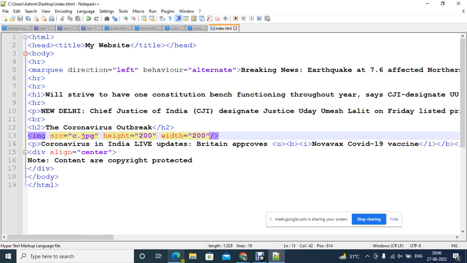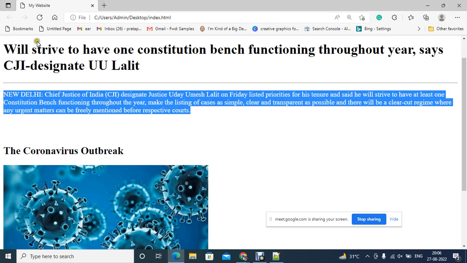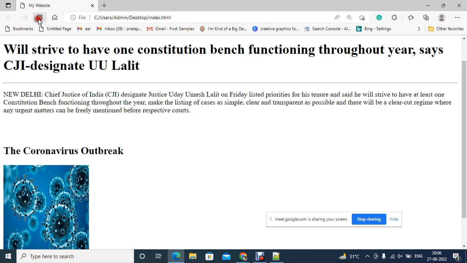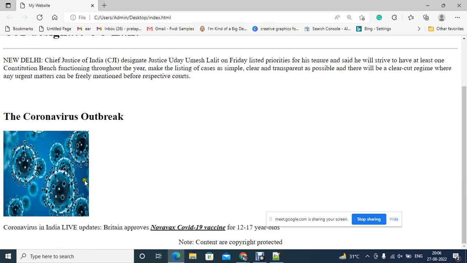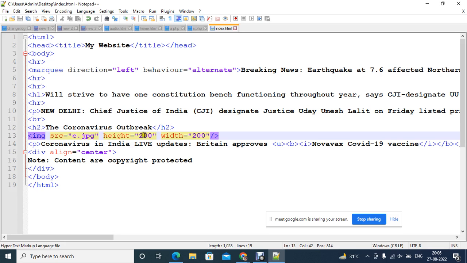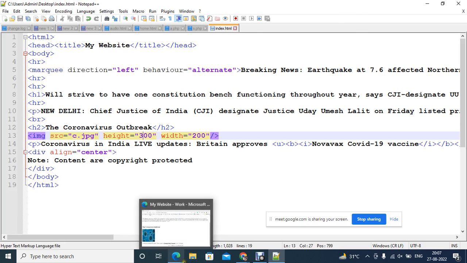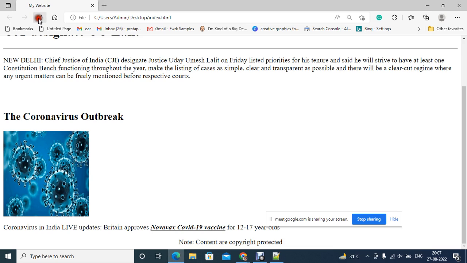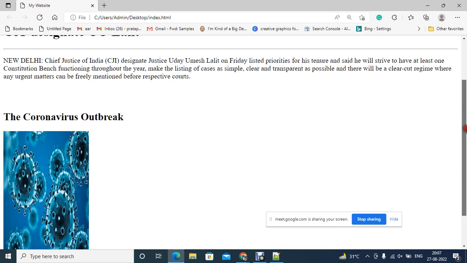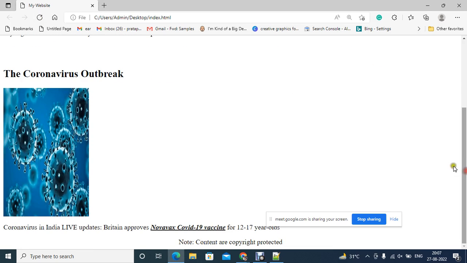So if I save it and if I refresh, I can control the size. I can put the resolution as 200 × 200. So height and width I can control, and it can be any figure, 300 × 200 or whatever you want. You see what you require, the size of the image, you can put it. So you can alter the size.